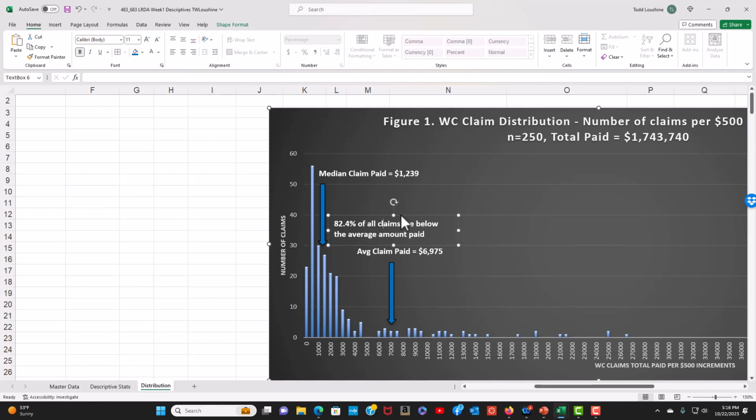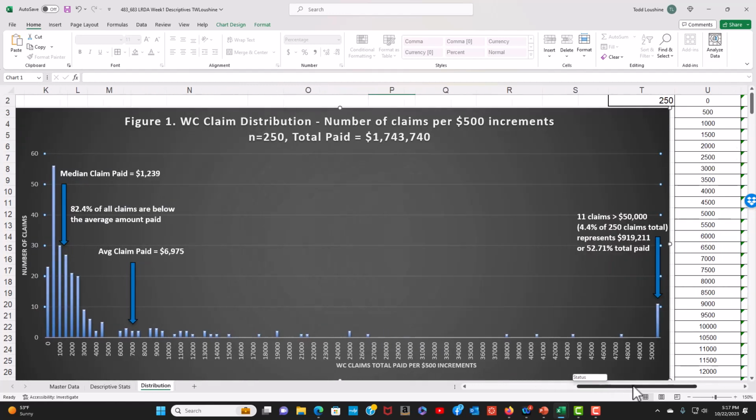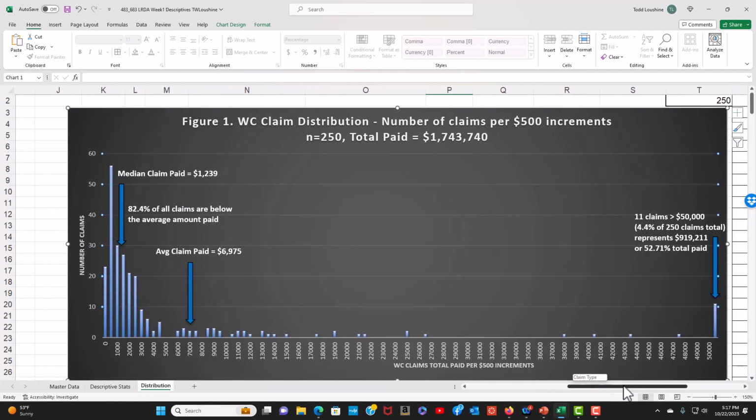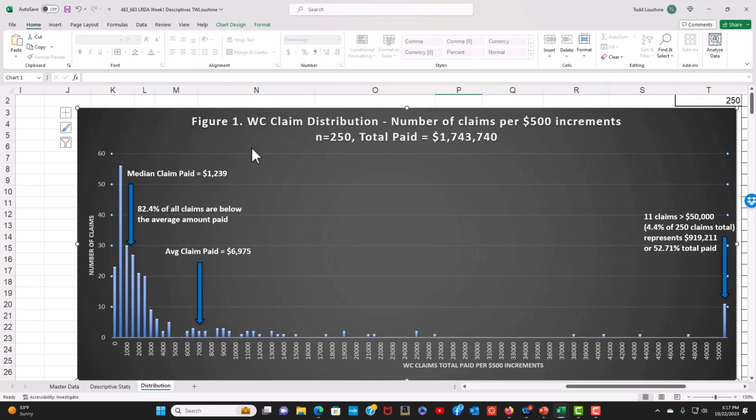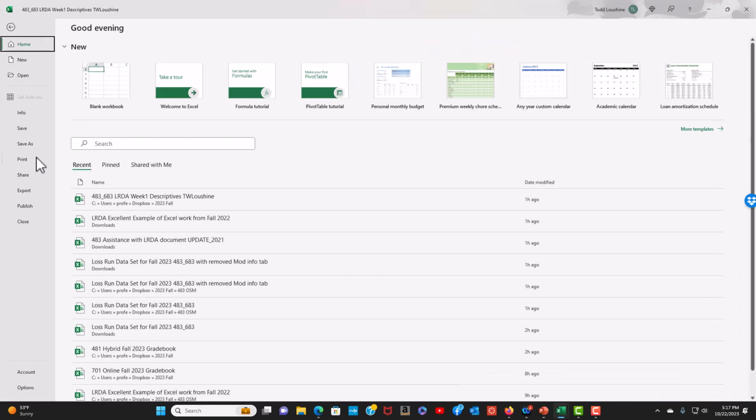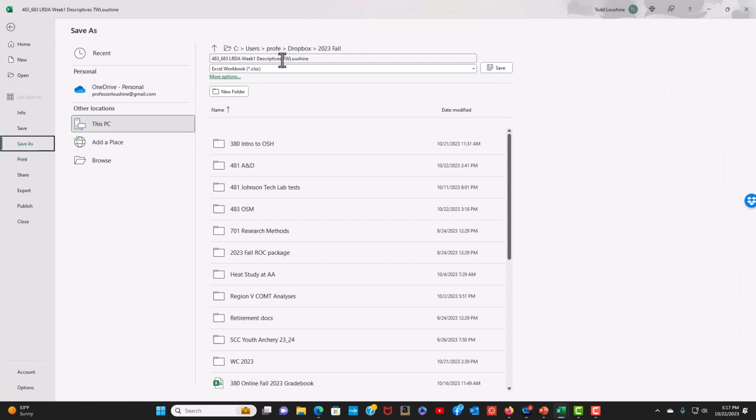Okay, that's significant, you guys. You should be scratching your head and saying, what the hell did he just show me? This amount here is 82% of all the claims. Over here, 17.6% of the claims are higher than average. That's not what you expected, is it? It's not. File, save as, descriptives and distribution.